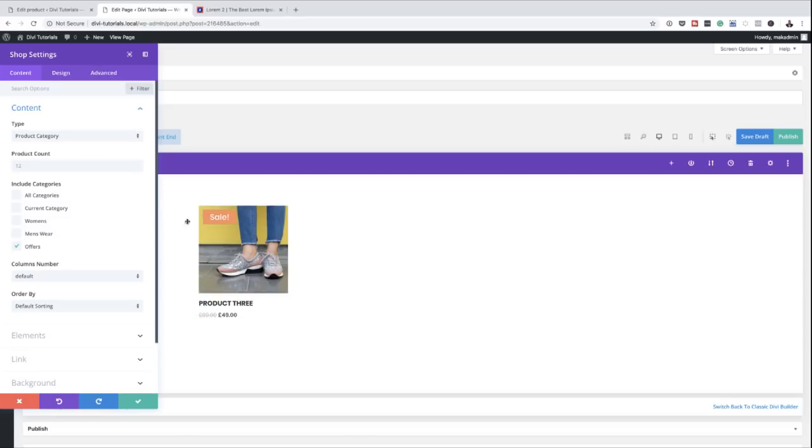Okay, so I've added my offers here. Every time I add another offer, it will be added to this page. And I'll show you in a moment how you can do that. So I'm going to save this.